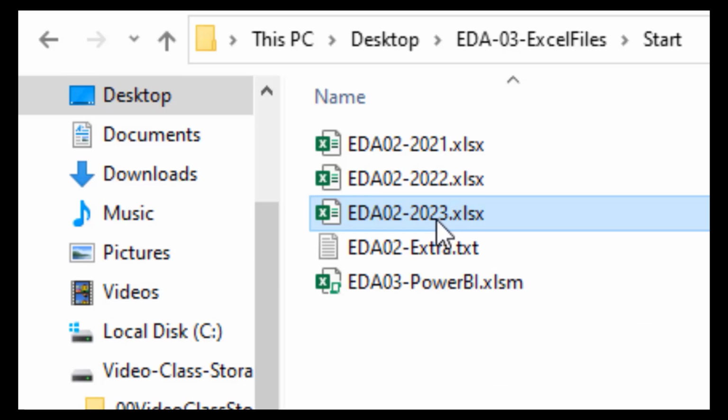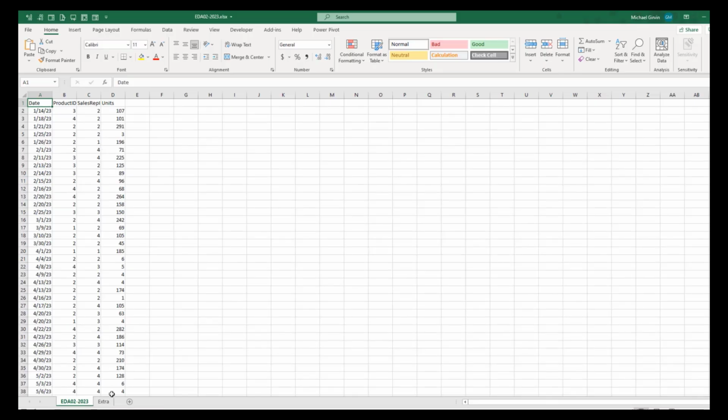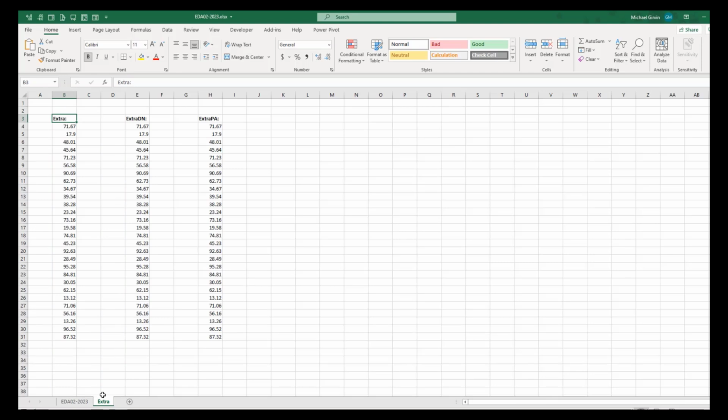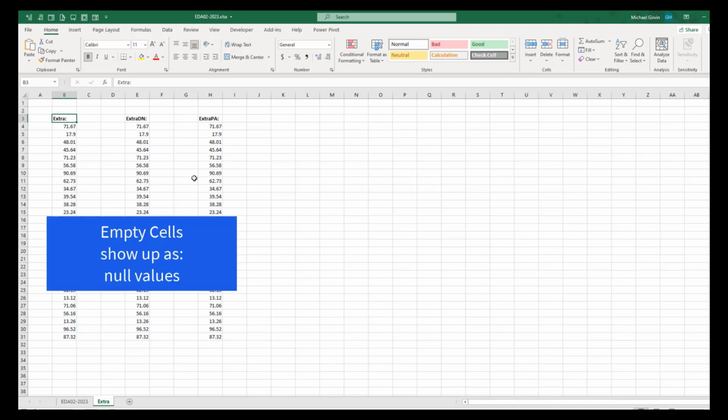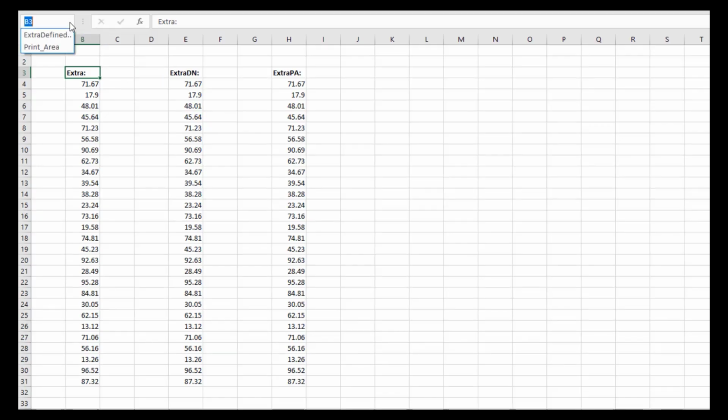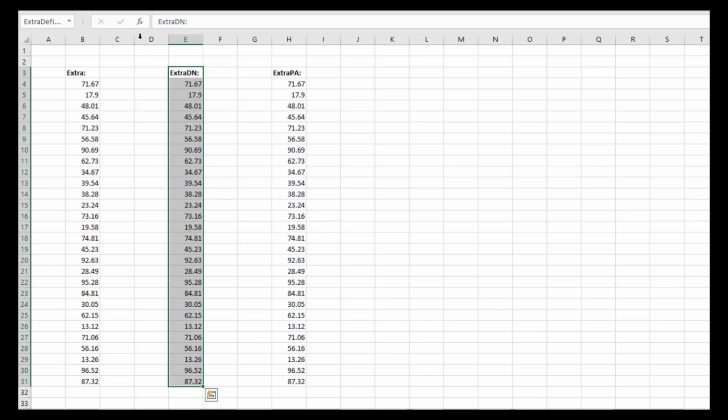But 2023, it'll have no problem with this, but Power Query will also try to import this sheet, and you could see we have some data, but lots of extra empty cells, and it'll bring all these empty cells in also. Not only that, but in the name box, we have a defined name; it'll think that that's a separate object.